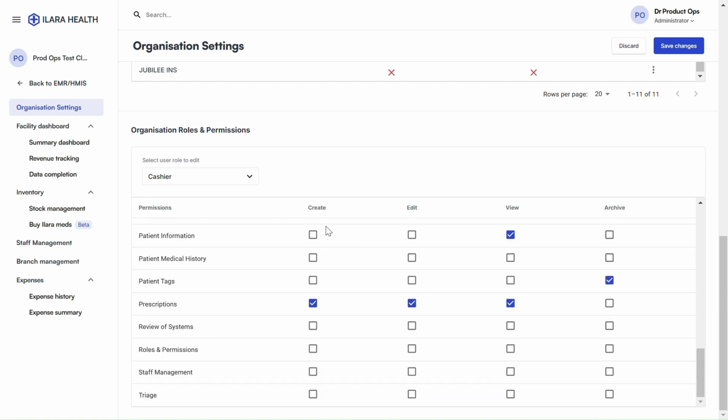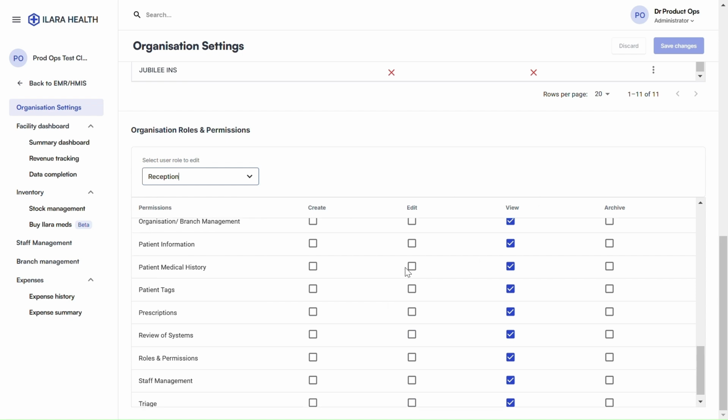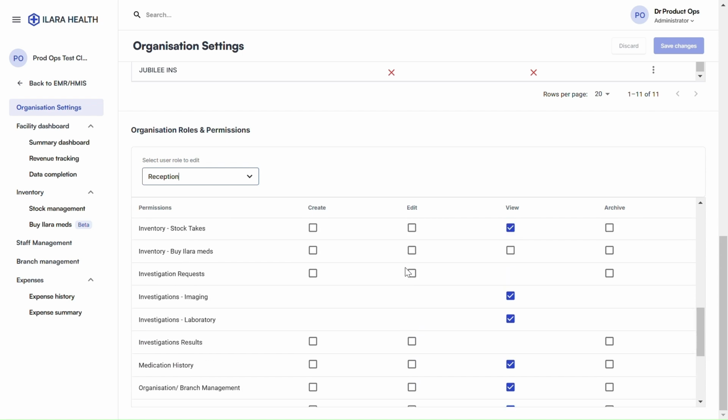And then the admin, if they want to move to another role, will just select another role and apply the role's permissions that he or she wants to set out.